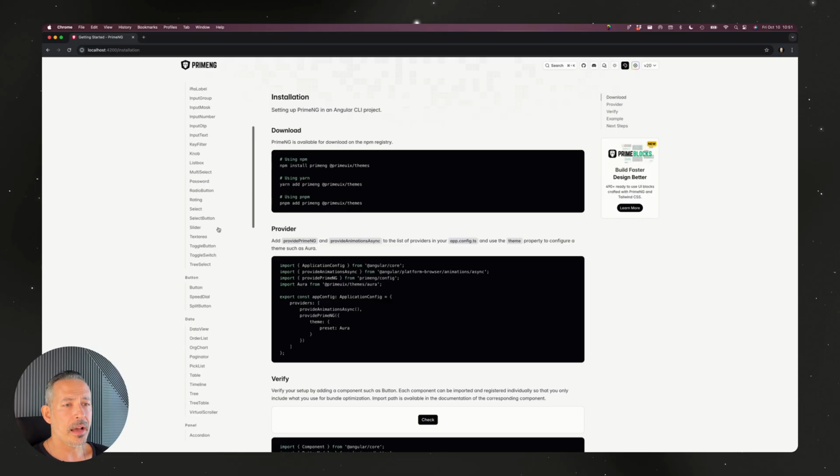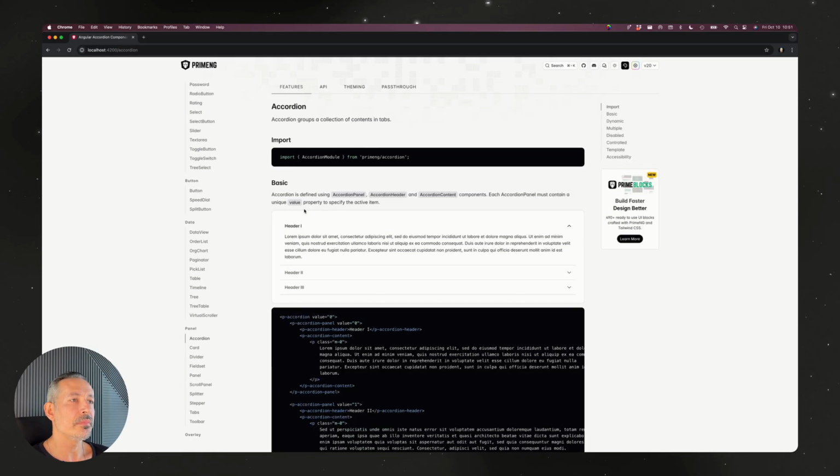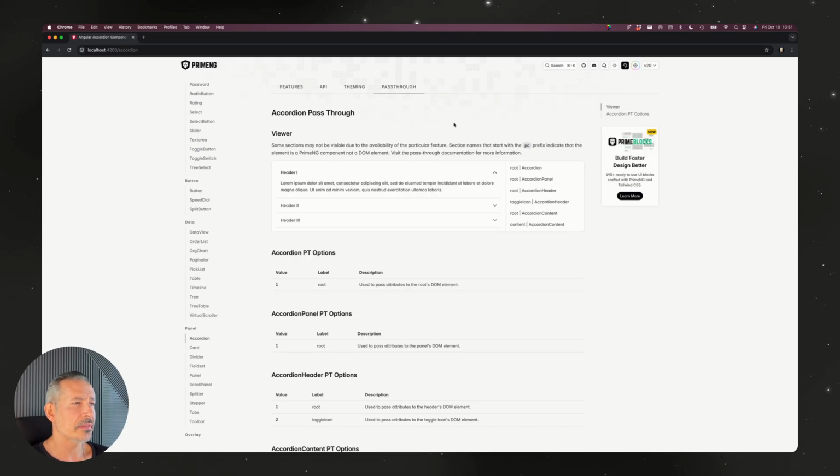For example, now we have the accordion. Let's check. There's a pass-through section here, which is new. The root of the accordion, the panels, the headers, the toggle icon, all the DOM elements are exposed through pass-through attributes. These are the keys of these elements, and the value part is an object where you can pass any arbitrary attribute like aria, and also events.